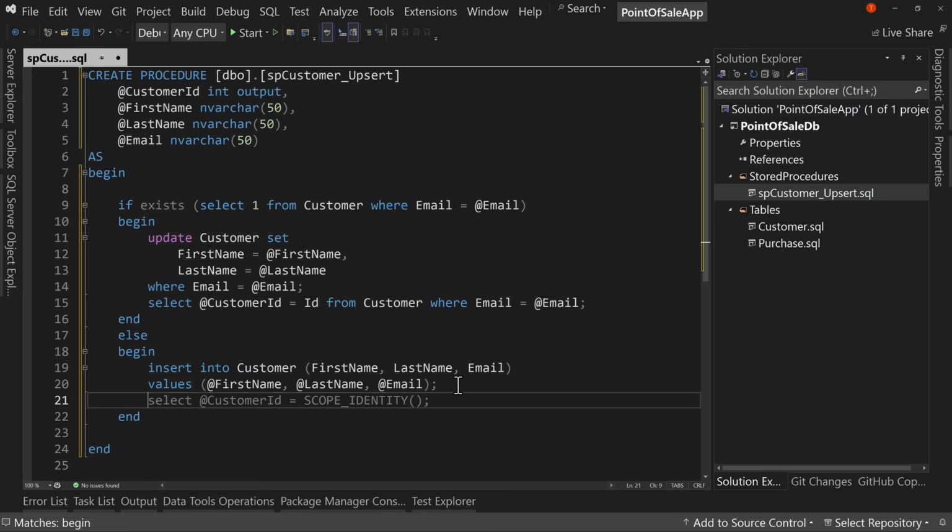It's clean to do it that way. And then we just say select at customer ID equals scope identity. This is important to know how to do because what it's going to do is grab the latest ID from the current scope. What's a scope? Well, it's a transaction.